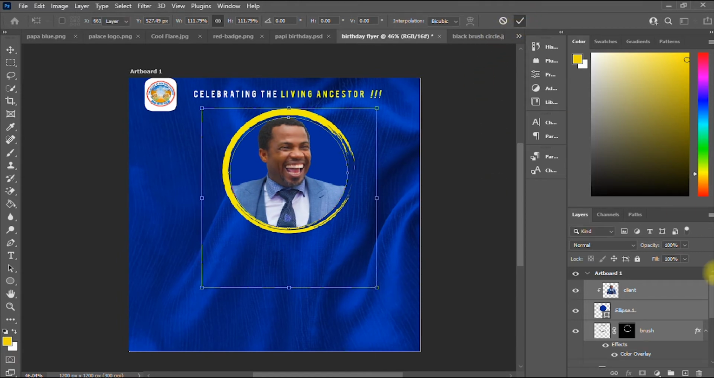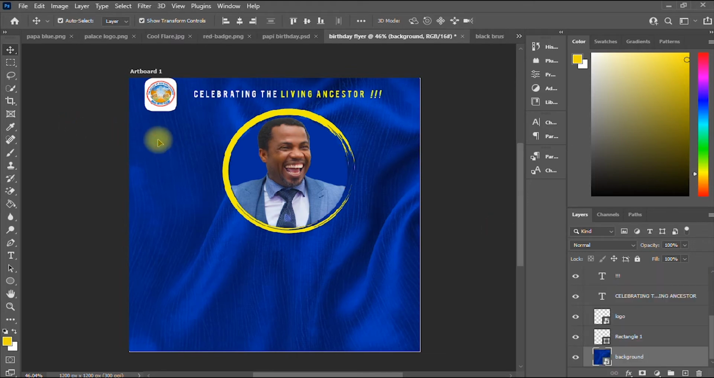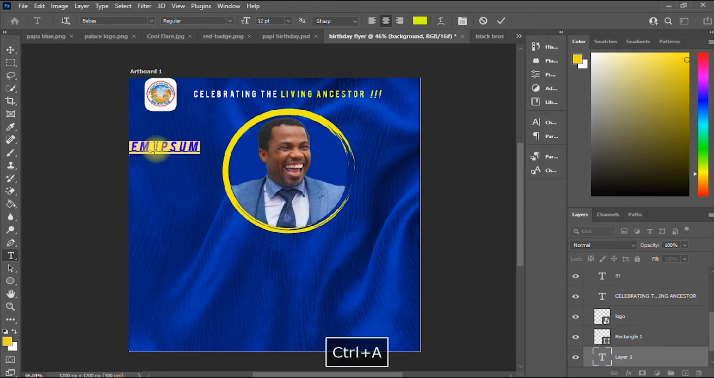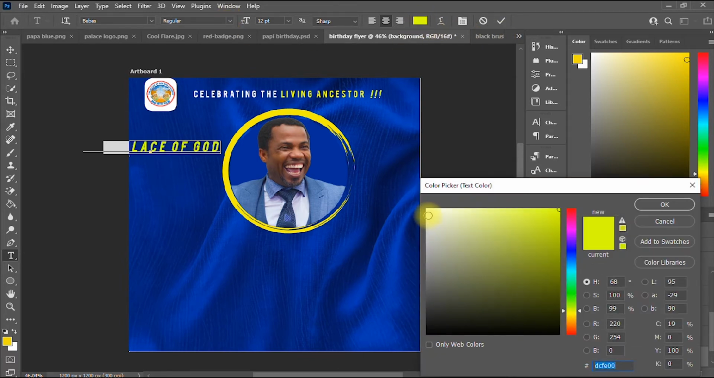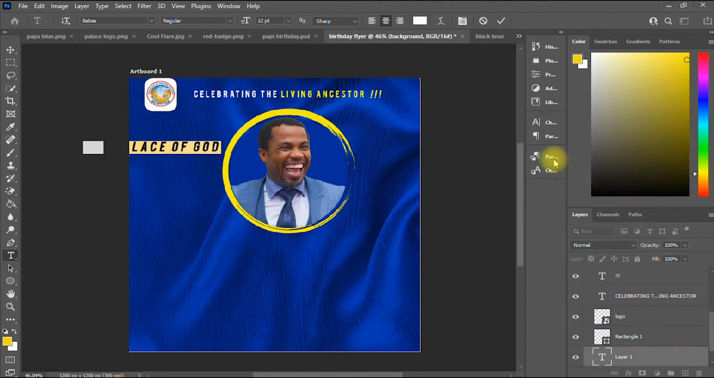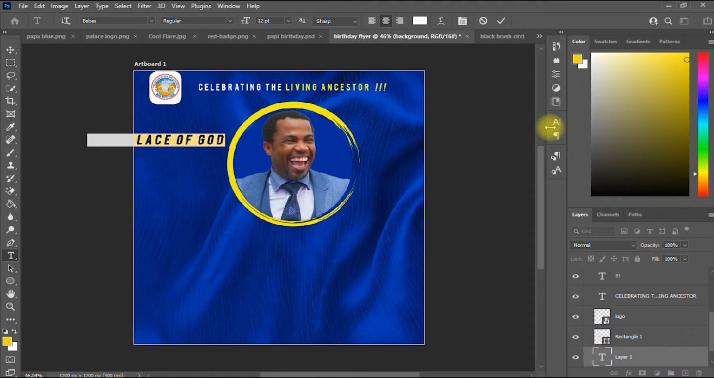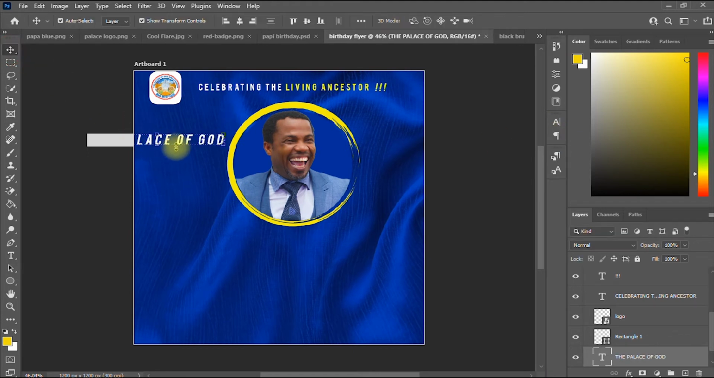So the next thing, before I proceed with the tutorial, I'm going to add the name of the organization, which is the name of the church, the Palace of God Bible Church. So I just go right ahead and do that. Okay, I want a regular, and I want white. Change the color to white. I don't want it in italics, so I'm going to turn off the italics.